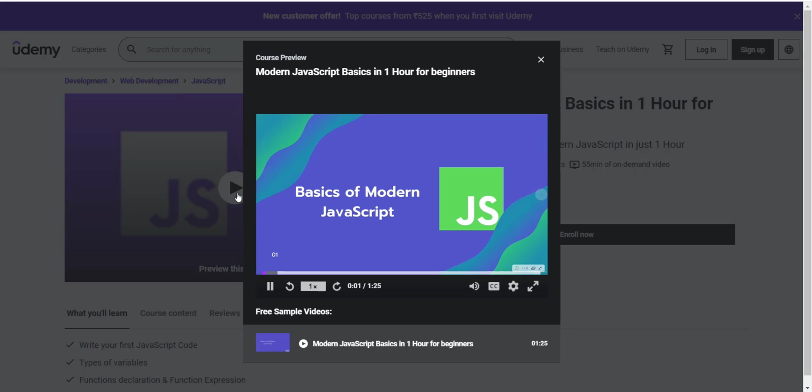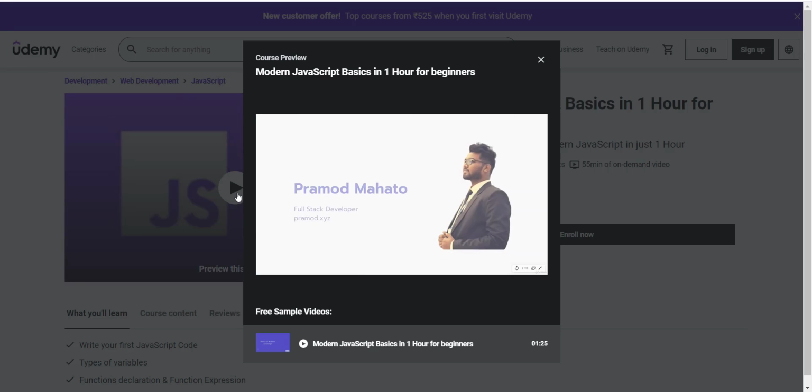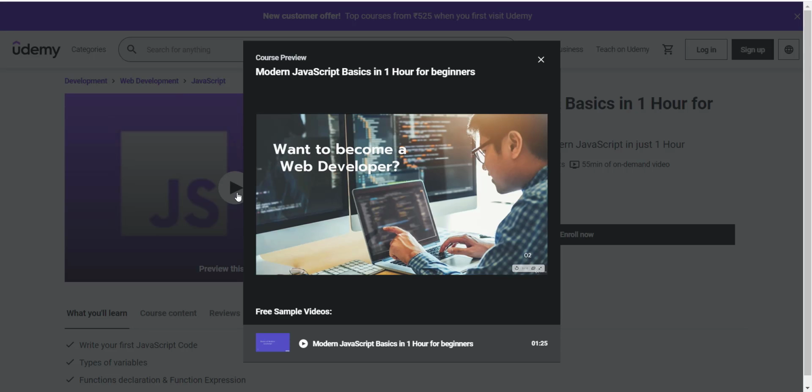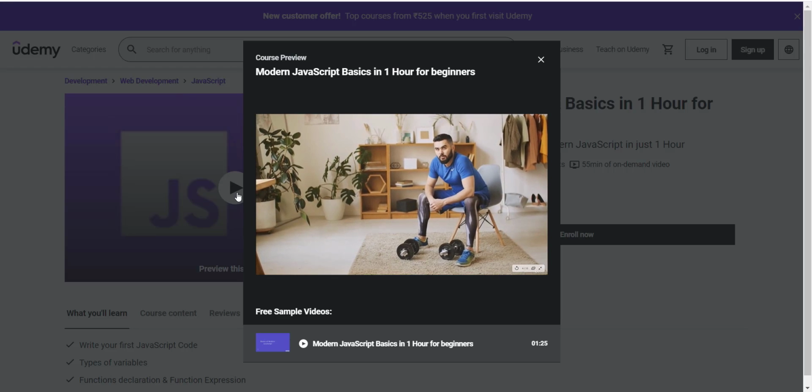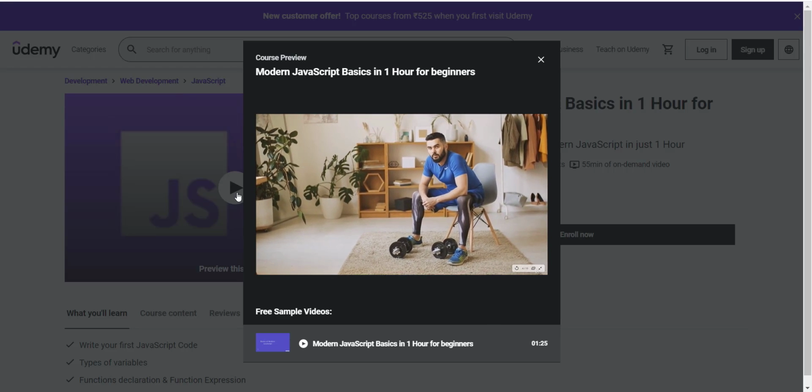Hello there, welcome to the basics of modern JavaScript. My name is Pramod Mahato and I'm going to be your instructor for this course. I've been a full-stack developer for 6 years, and in this course you're going to learn the fundamentals of modern JavaScript in only 1 hour. Do you want to become a web developer? If yes, then this course has got your back and will make sure you grasp the basics of JavaScript well enough.